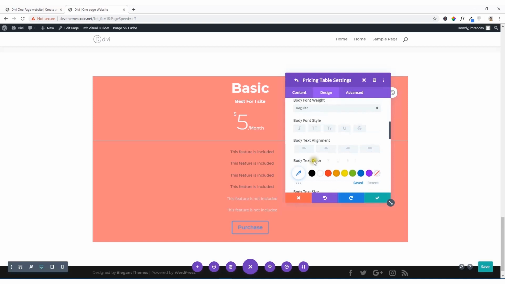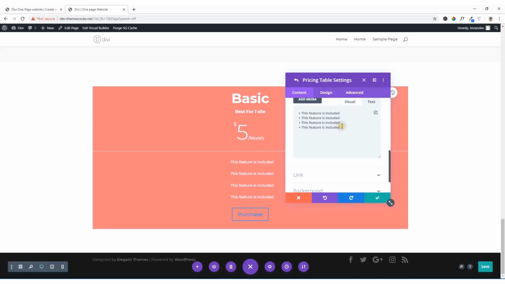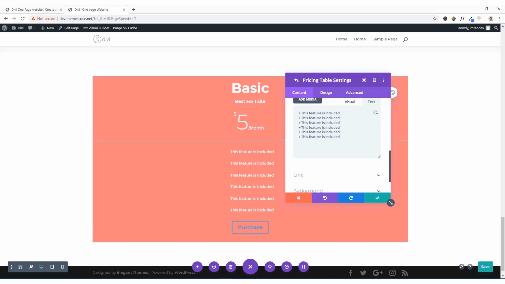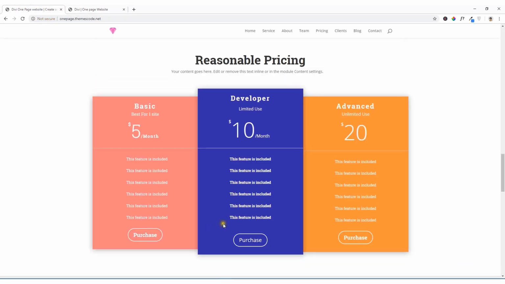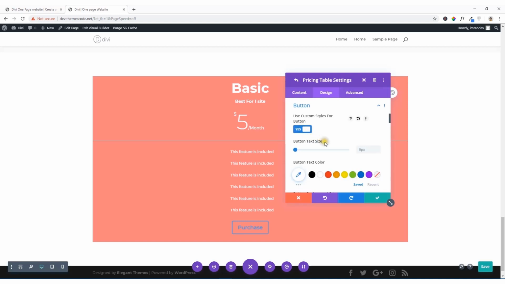And what about the text? Body text, regular, color should be white. And go to the content, text. I'm just going to remove this and add 2 more. Finally, I want to design this button. Here it is. Just go to the design part and scroll down, and here you can see button.